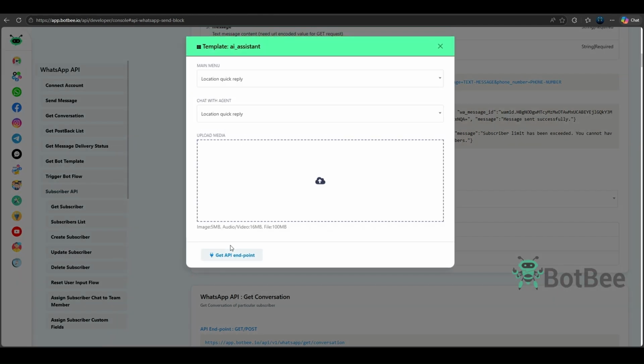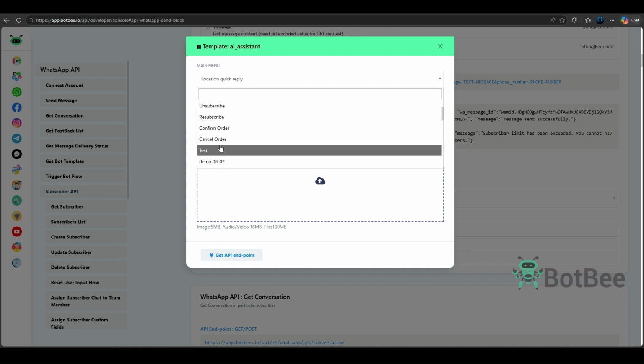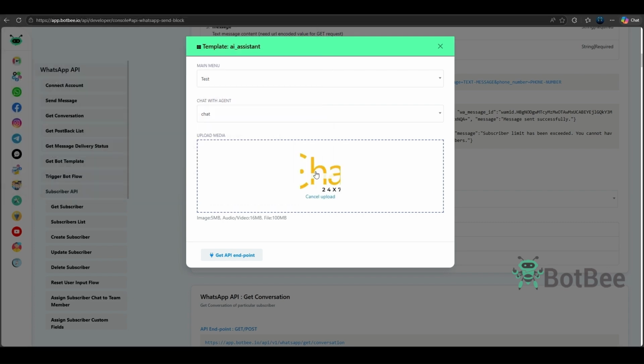Now, for the quick reply buttons, you need to select a bot reply. When a user clicks on the button, it will automatically trigger that specific response. Before selecting it, make sure you have already created the bot reply. Only then it will appear in the list. After that, go ahead and select the header image.